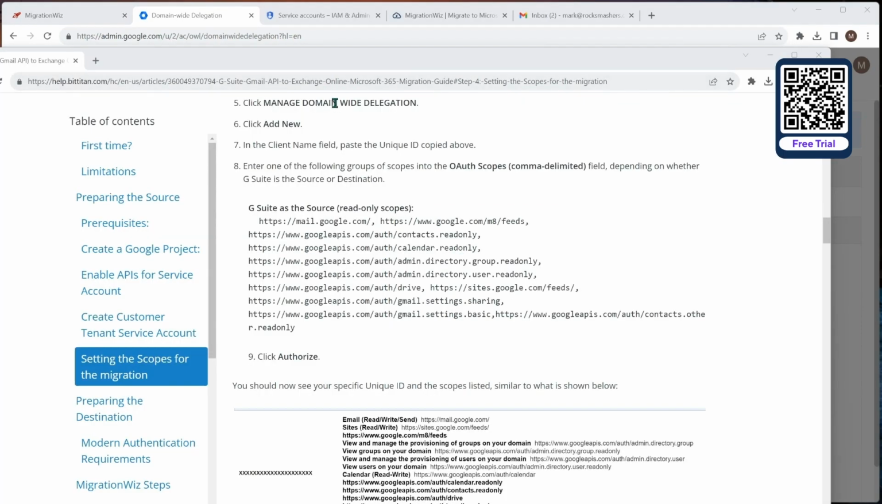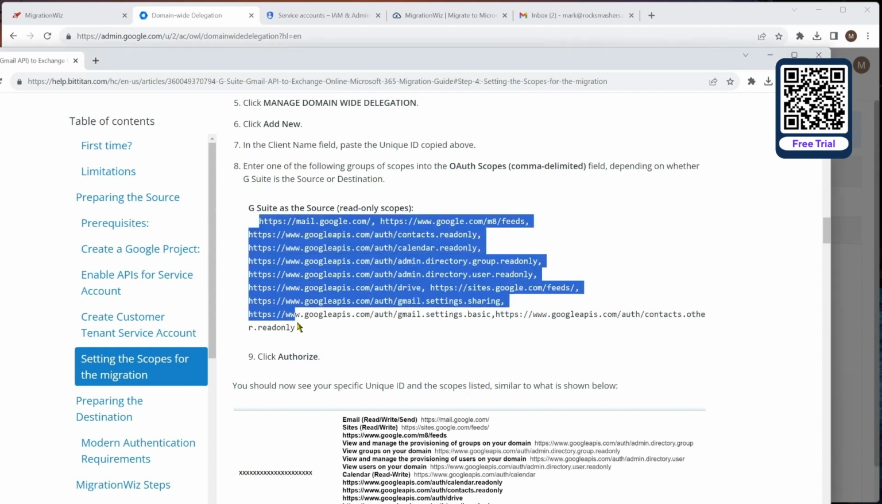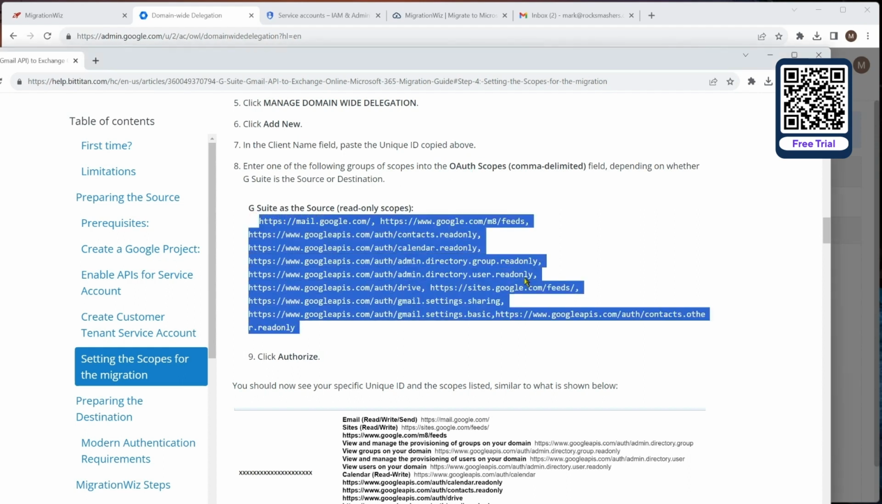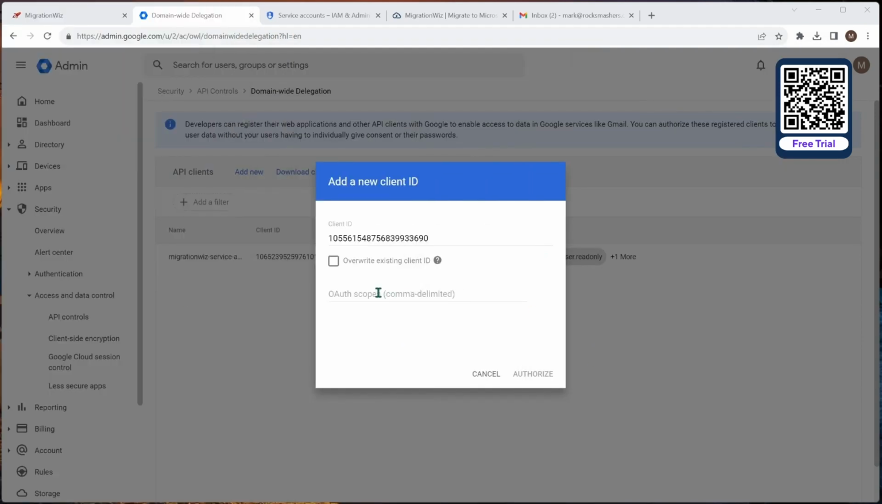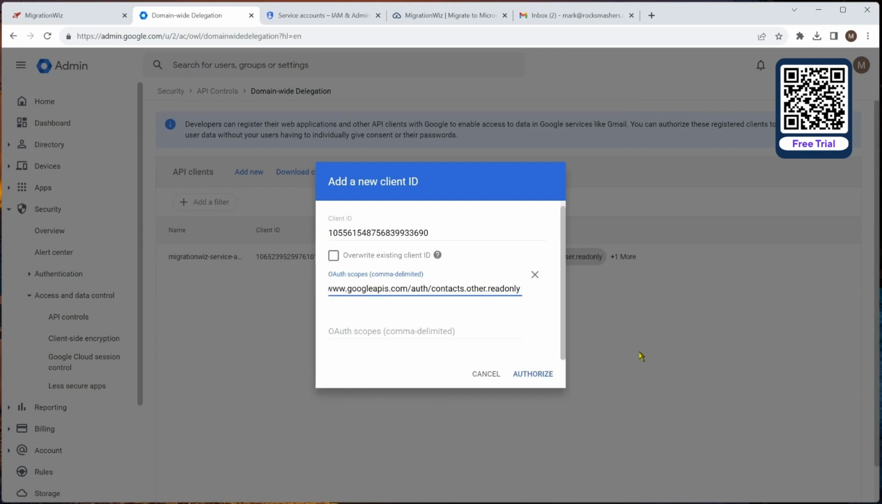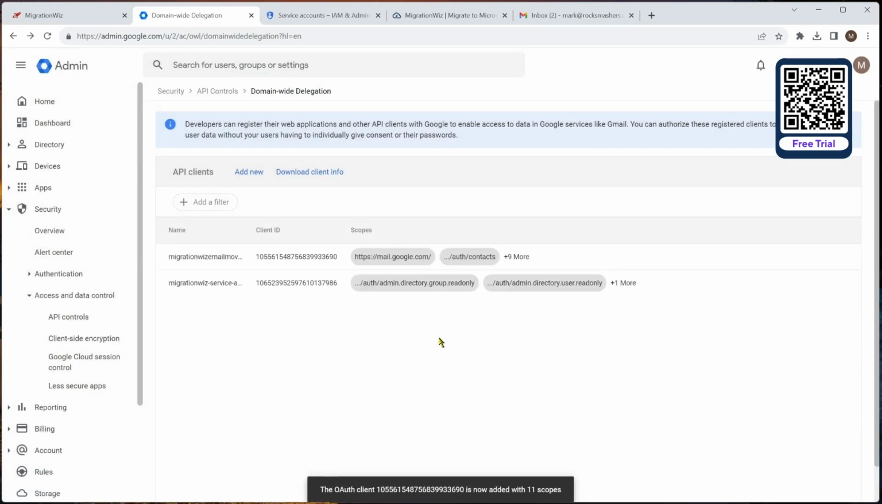Now, I've just put the other window from the help desk article here because what it gives you is the list of the scopes that you need to add. And it's very easy then just to grab those and cut and paste those, put that away again, into here. Like so, hit authorize, and you can see it will put those in, and those are the items.